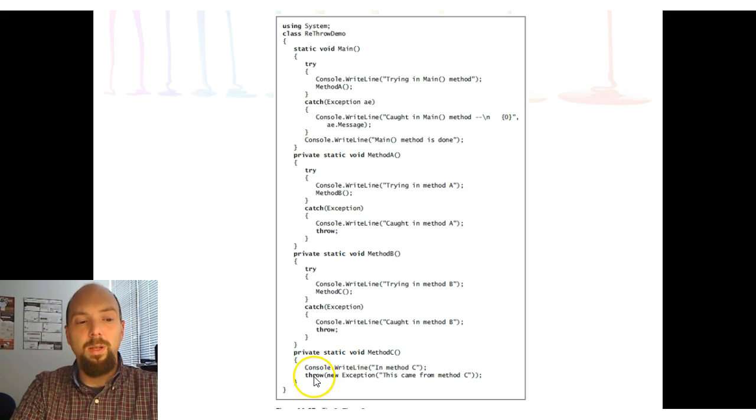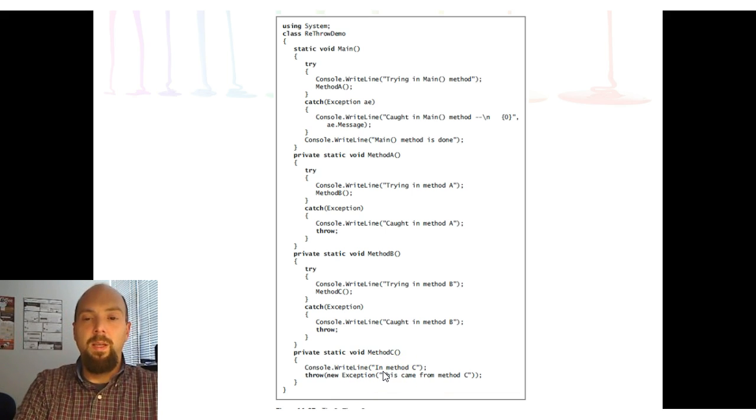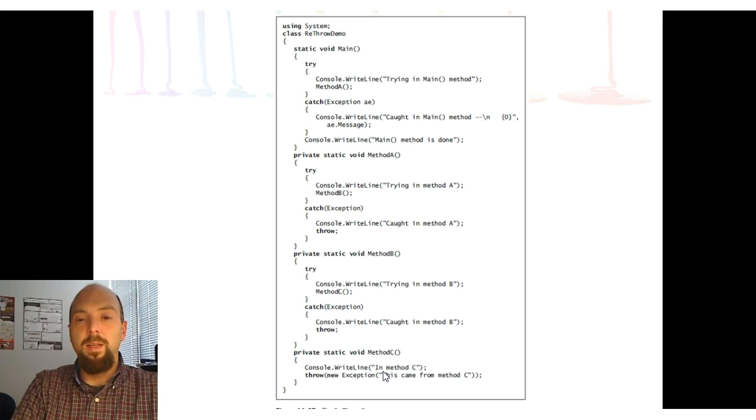And then now what we're doing is we're going to throw a new exception, and this exception error just simply means that I'm creating a new object which is of a data type exception. It is a new exception, and I just simply want to throw it. This would be kind of like throwing an argument back and forth. Well, in this case, my argument is an exception, and the actual exception is this came from method C.